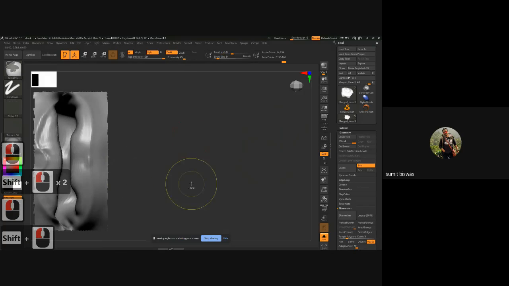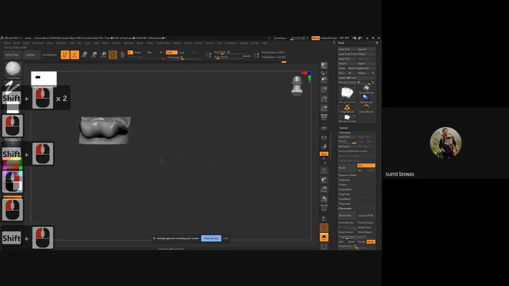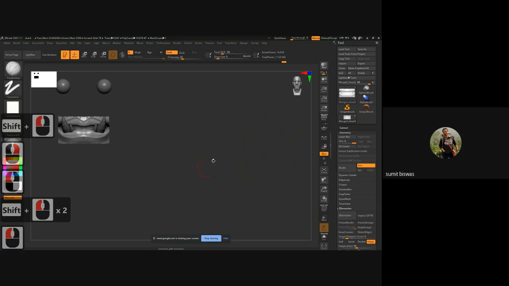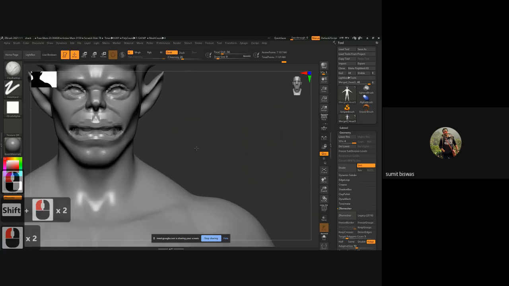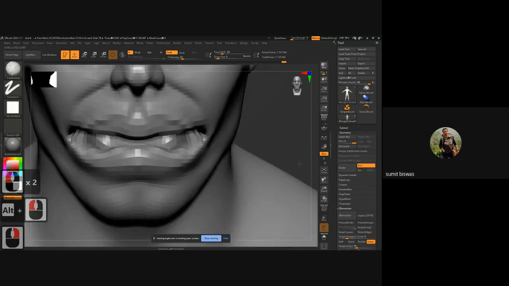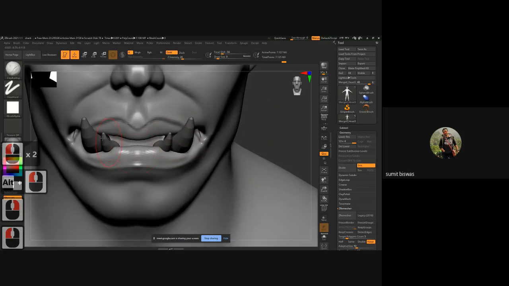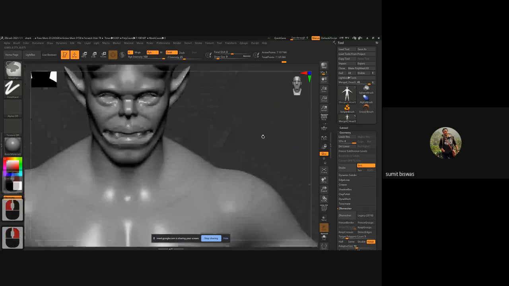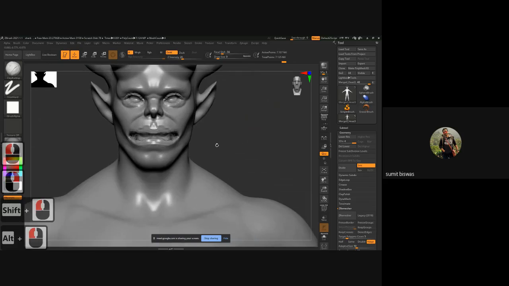So create this cavity, so it will give you that extra depth which is missing now. So now, if you want, you can add the denture, the tongue, so it will cover this entire section and it will look natural.